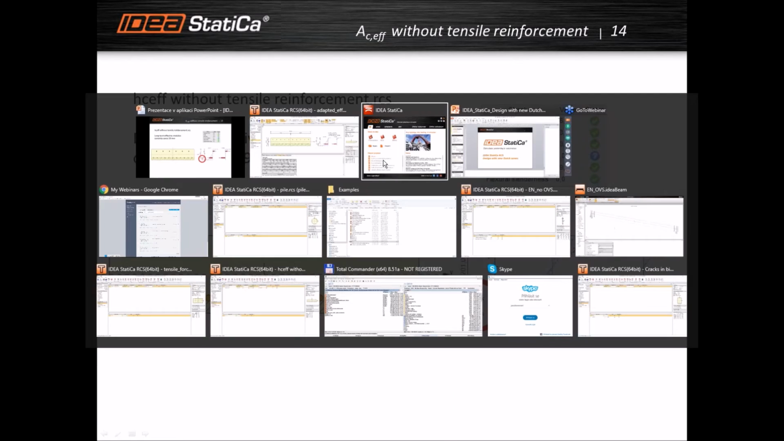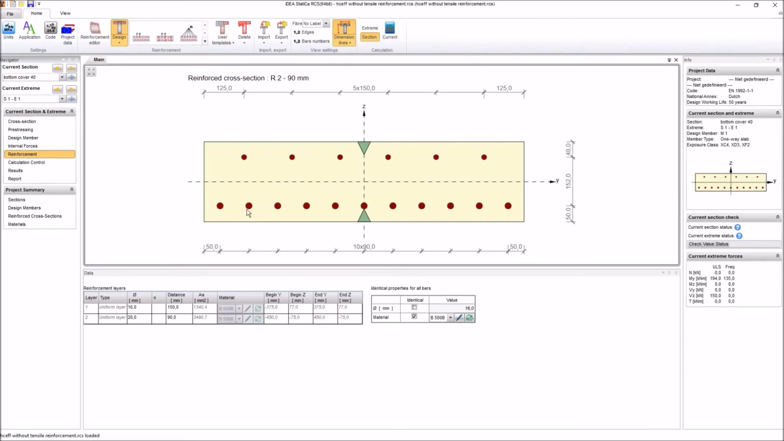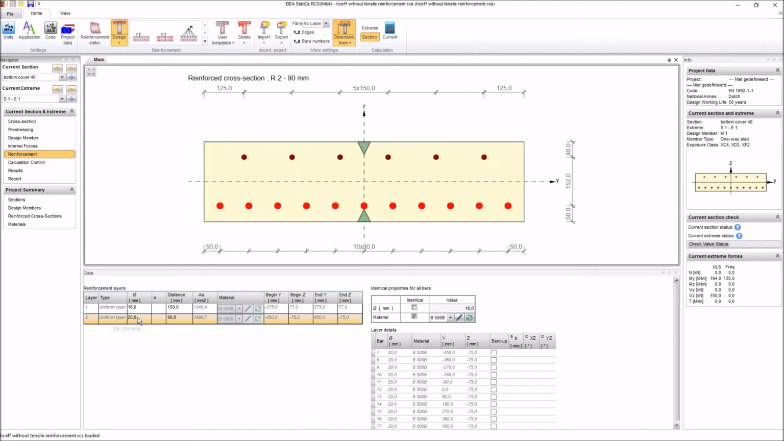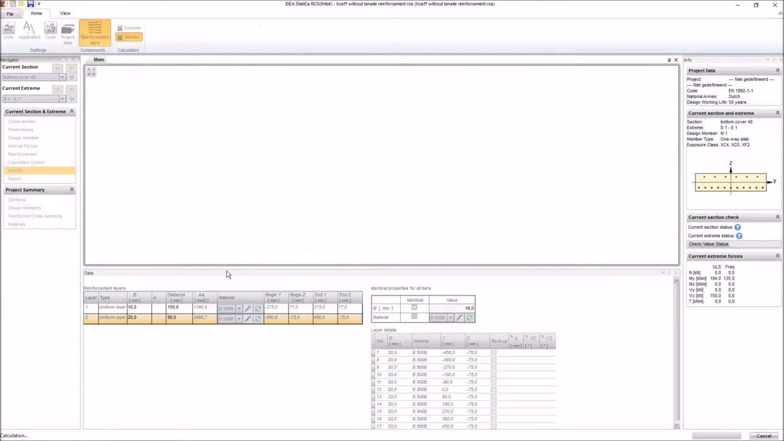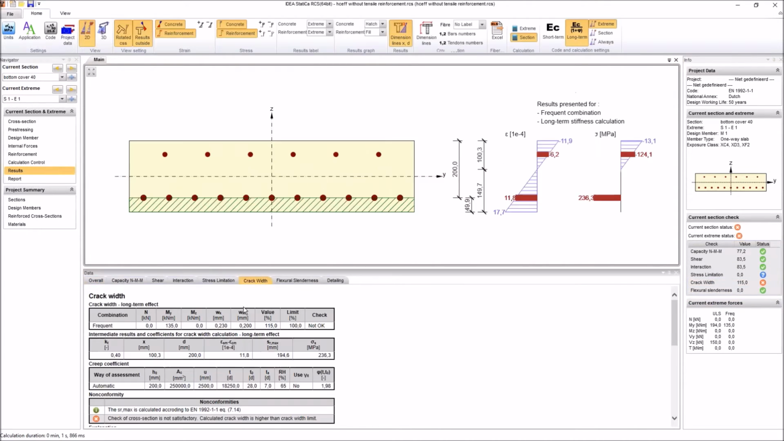I will open a new data set, which is this one, and I will start with this 40 millimeters, as I already explained, for the reinforcement. Here we have diameter 20, 50 millimeters, and we go to results, get the utilization, quite big crack width, utilization 115%.